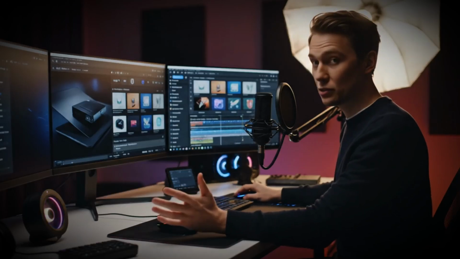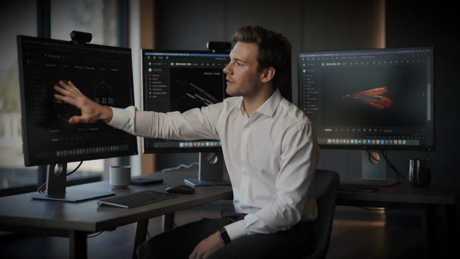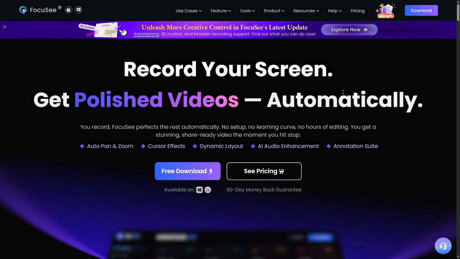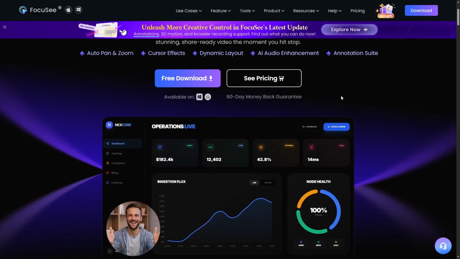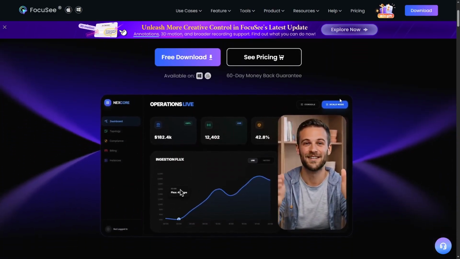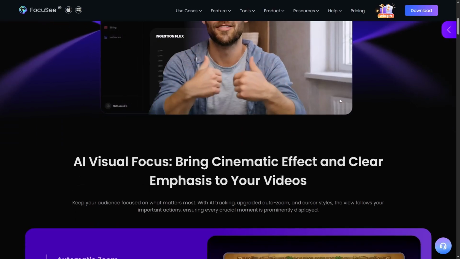Let me break down exactly who this tool makes the most sense for. If you're a YouTuber making tutorials around AI tools, SaaS products, or software walkthroughs, your whole game is publishing fast and keeping up with trends. FocuSee cuts the editing time down to almost nothing. You record, the tool does the work, you export and upload.